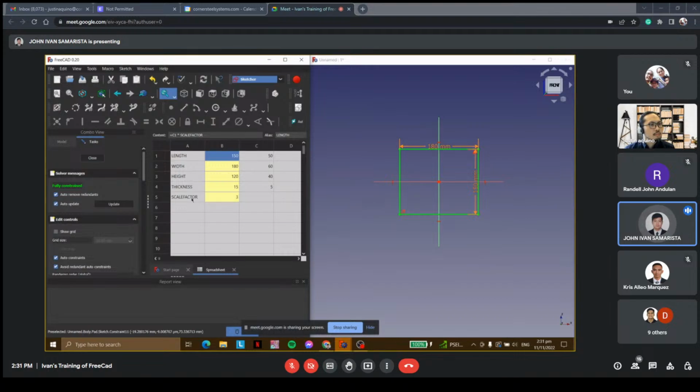And then this scale factor, this is just an additional thing in spreadsheets. This can just be used to check if your model fits the dimension, or you can also use this to see if you're working on the correct dimensions for your model. So yeah, basically that's it for this meeting.